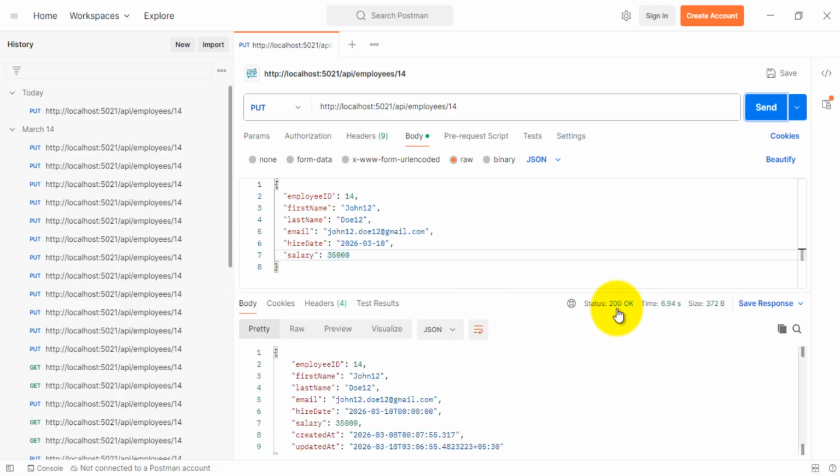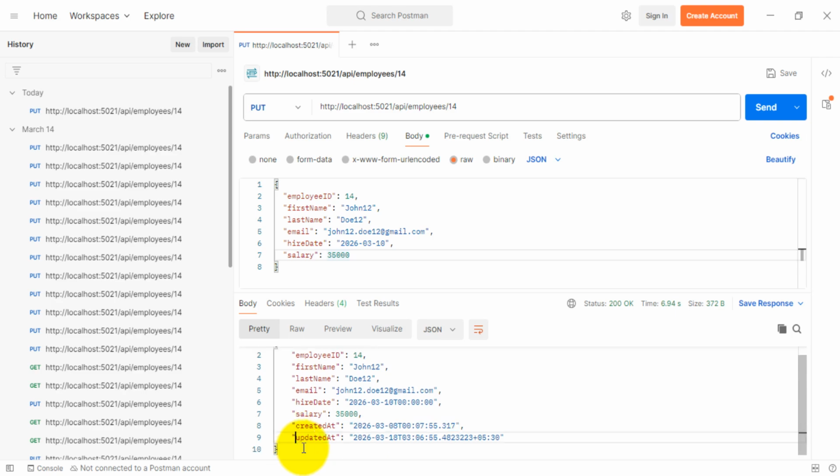So see here, I'm getting 200 OK, and in the response body I'm getting employee ID 14, first name is updated from John 1 to John 12, last name is updated from Duo 1 to Duo 12, email ID is also updated, hire date is updated, salary is updated. Created date stays as it is, because this employee was created on this date. Today I updated the employee details so it captures today's date, right? So in this way we can update the records.